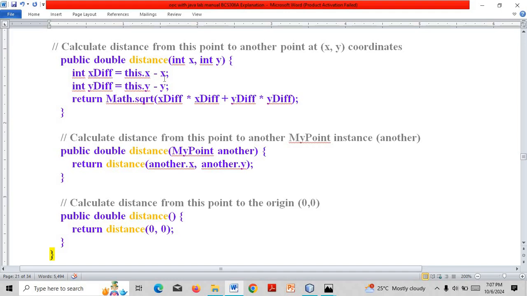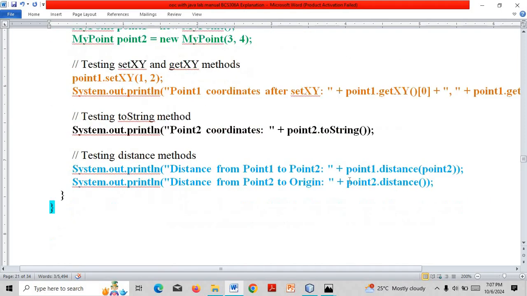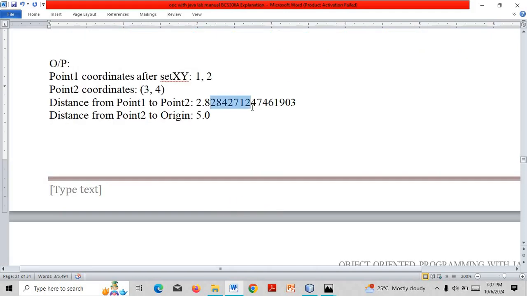x2 minus x1 has been stored in x difference, y2 minus y1 has been stored in y difference. You have to find the square of both, isn't it? So square of both, summation of that, and square root of it, it returns. That means this value will be returned, and that one will be printed here: distance from point 1 to point 2. That means we got the result.